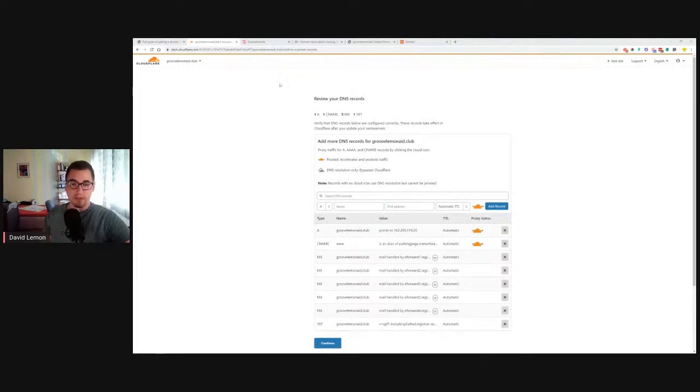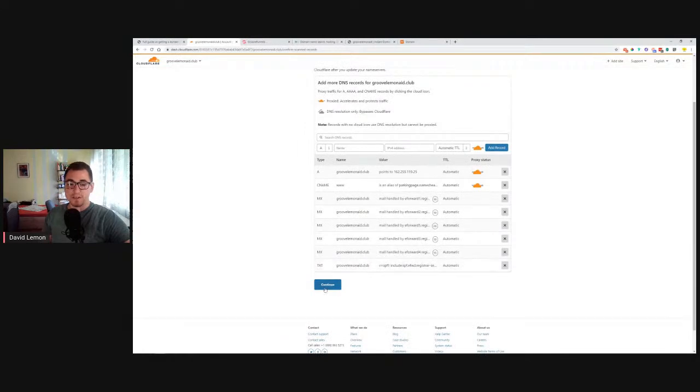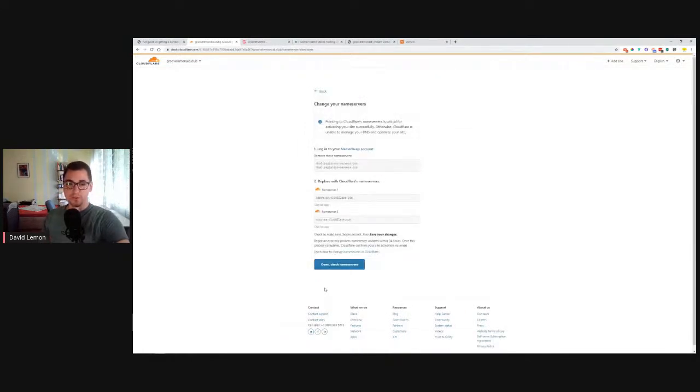Okay, so there are no more questions, but as you can see, once we typed in the domain there, it is giving us a couple of options. You don't have to choose anything here in review your DNS records. Don't touch anything here. Just click the continue button. So continue, and then it says exactly here: change your name servers.